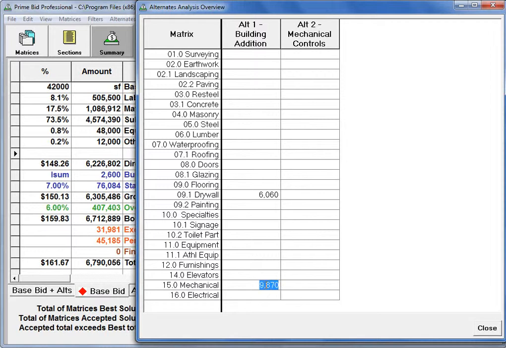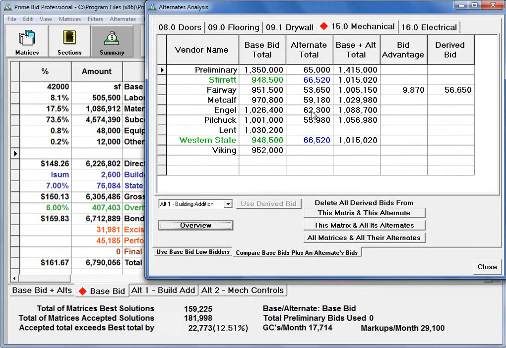By clicking on the $9,870 in the mechanical cell for alternate 1 and then double clicking on it, I will go specifically to that combination of the alternate and the mechanical matrix and see that a non-low base bidder, in this case Fairway, has a cheaper price and a derived bid is possible on this particular matrix.